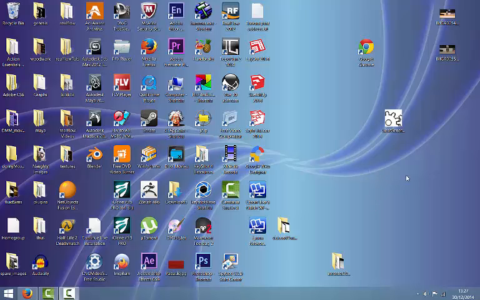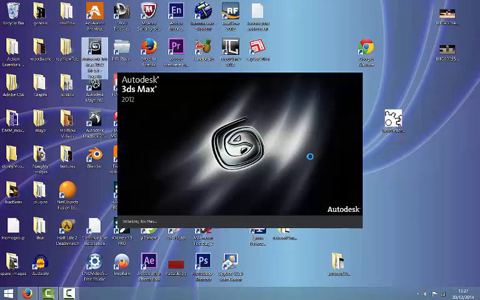Okay, right. What we're going to do, we're going to start off with 3D Studio Max. Now, you can actually do this in Cinema 4D or Maya. So let's crack on. 3D Studio Max, open up. Here we go.